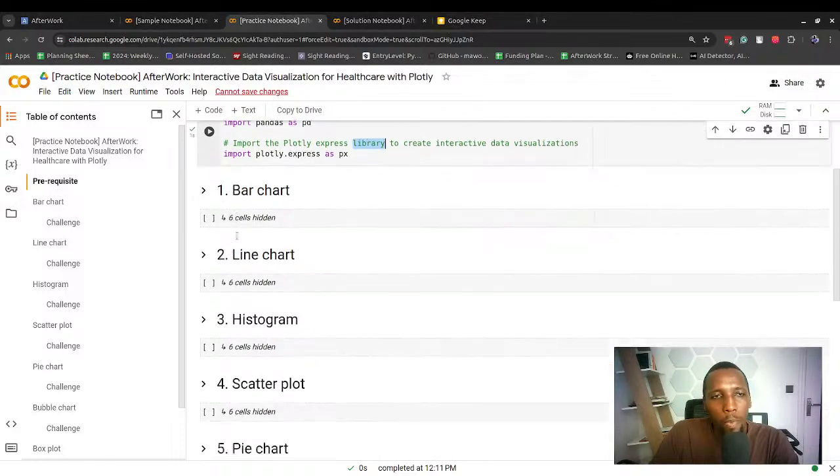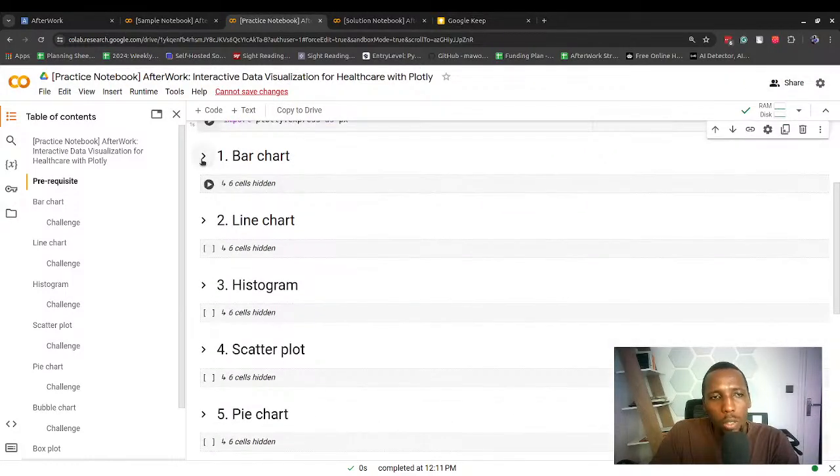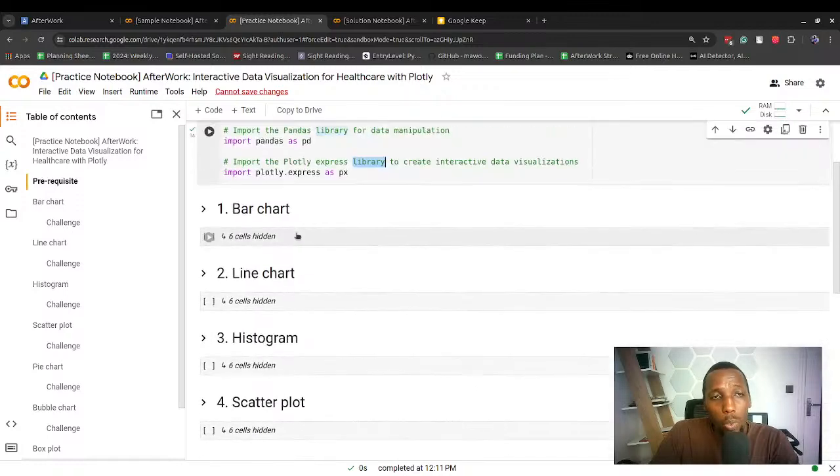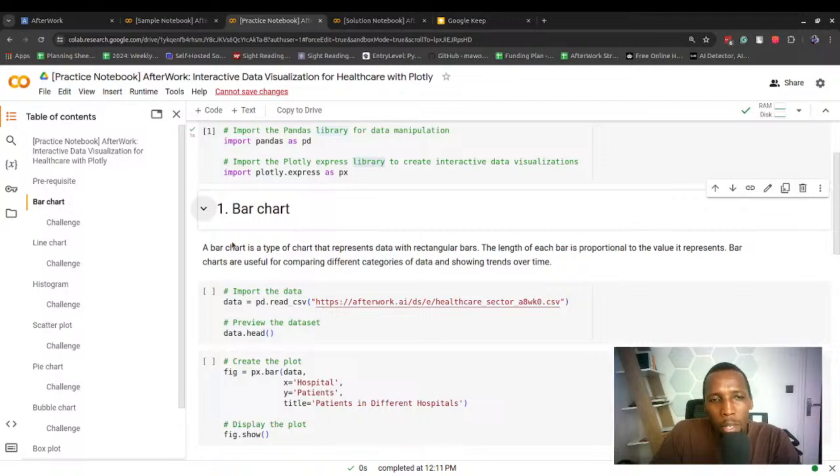We'll go through different concepts, how to work with the different charts, as well as how to customize them. You'll get to see that for each section. Starting off, we'll learn how to create a bar chart using Plotly.